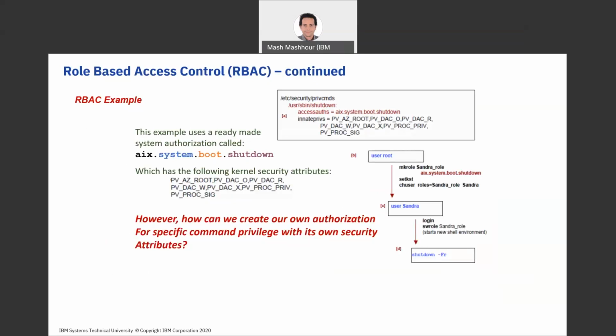This is a real example of a ready-made authorization called AIX.system.boot, something related to boot, either reboot, shutting down, changing the boot list, and stuff like that. Or AIX.system.boot.shutdown. Since this is a ready-made authorization in your AIX, you will find it in the configuration file /etc/security/privcmds, privileged commands.